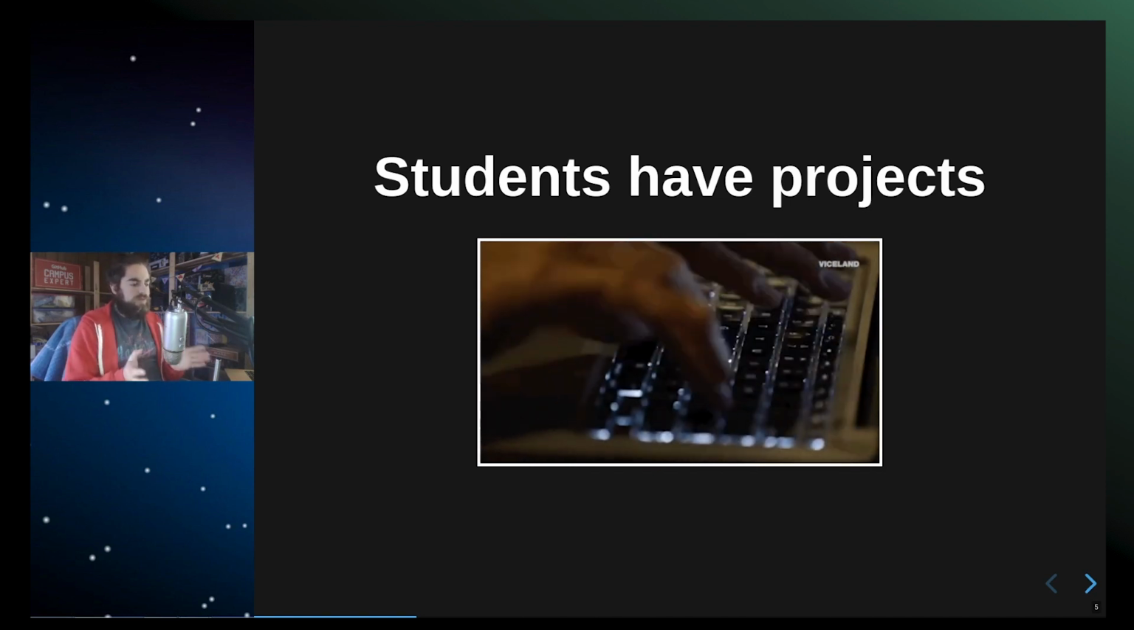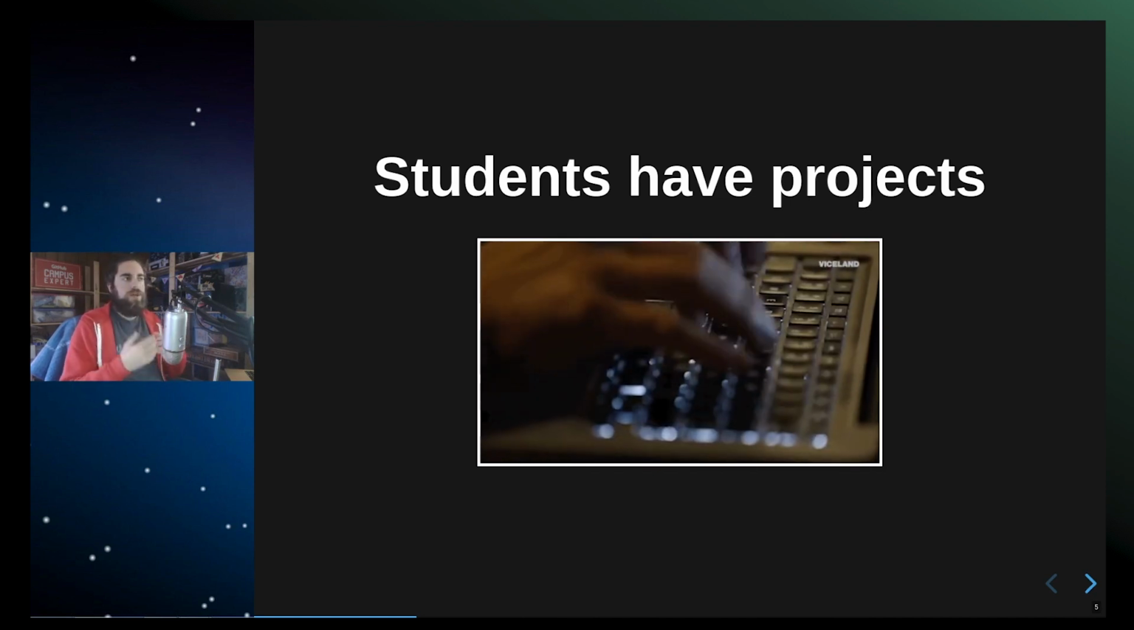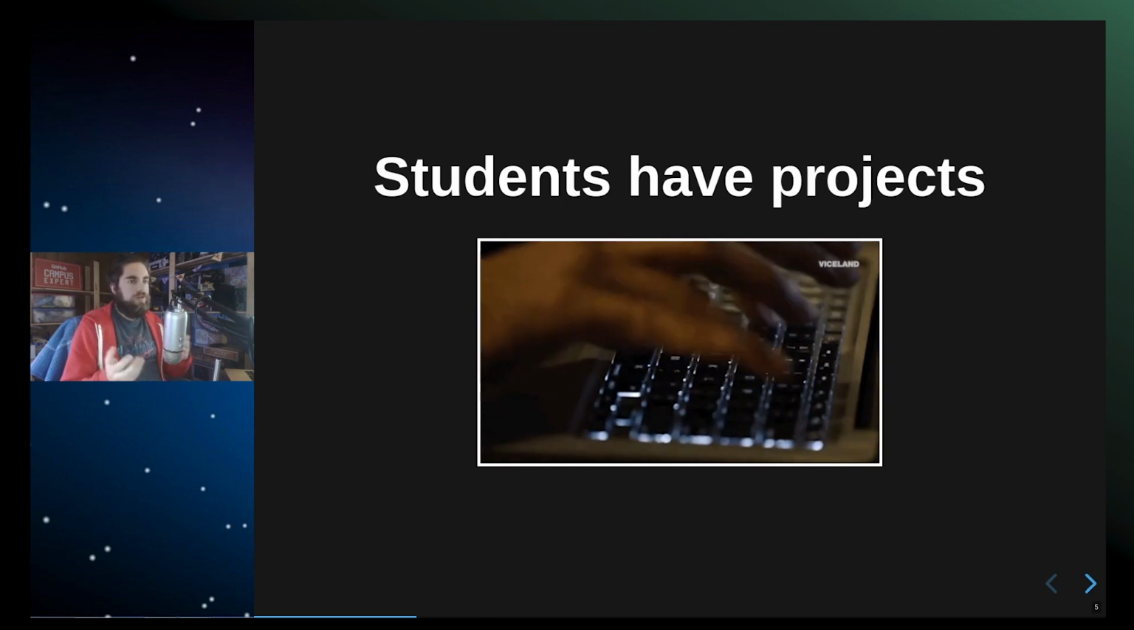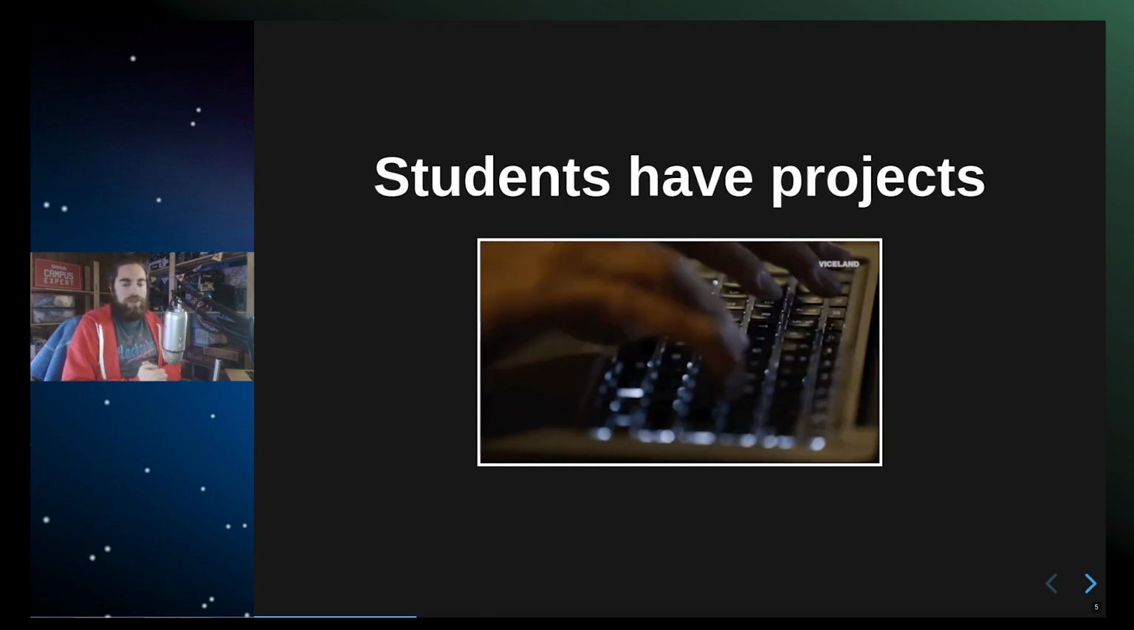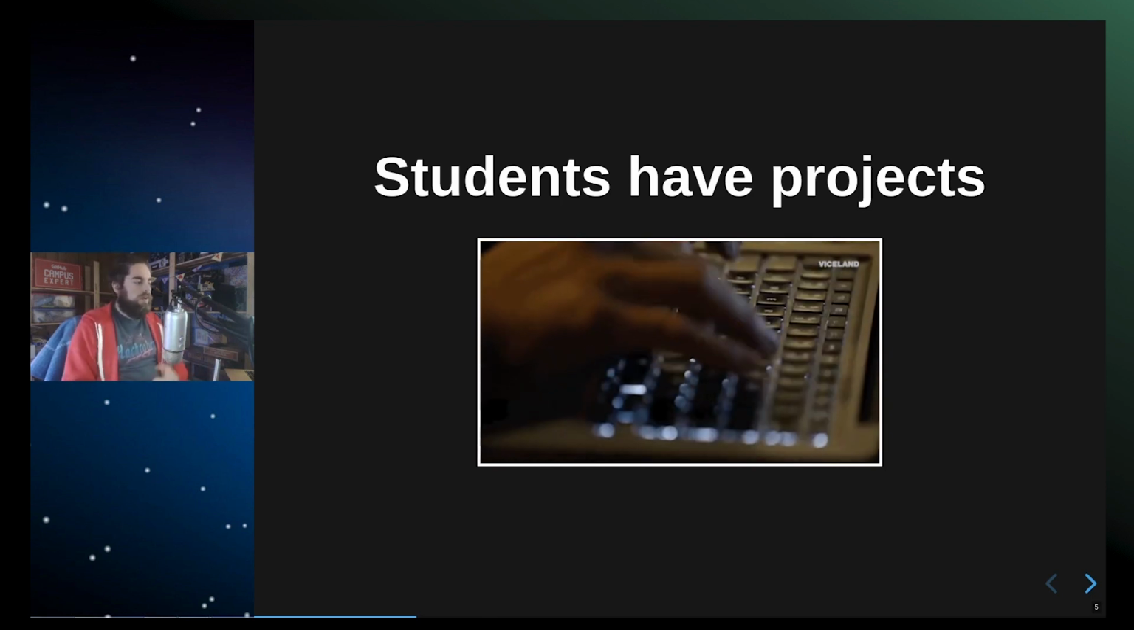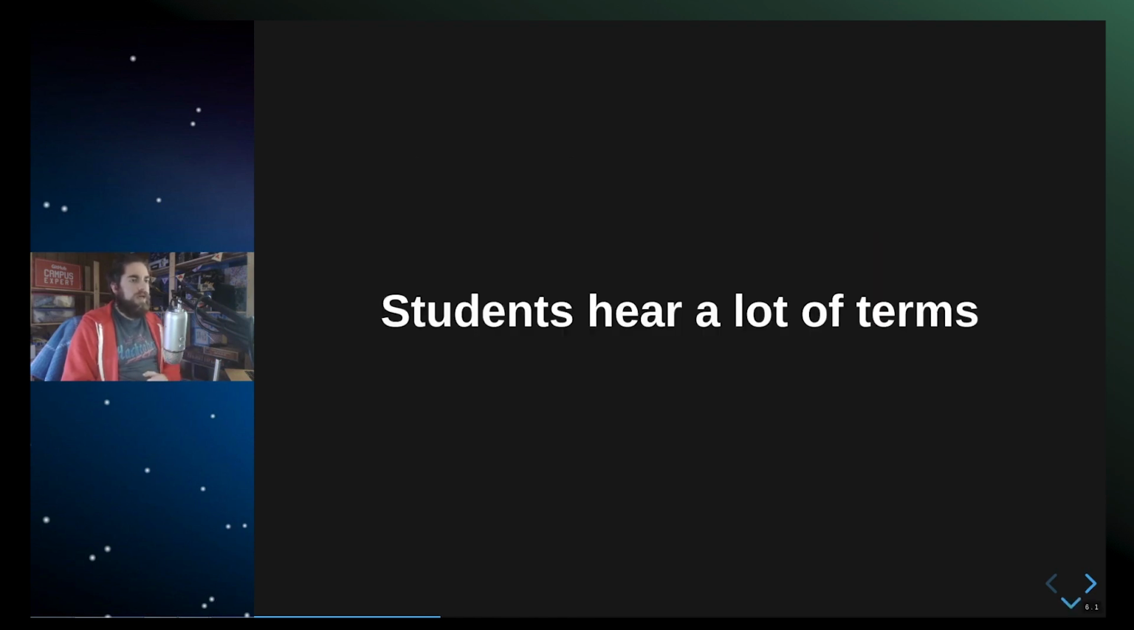But from the perspective of a student who's just come in and done their first Ruby on Rails tutorial or React tutorial, and they want to get something deployed, they're going to hear quite a lot of things once they get started in the deployment world.